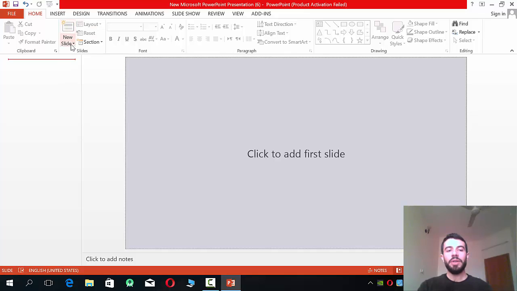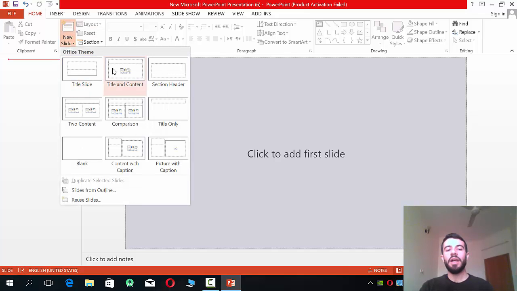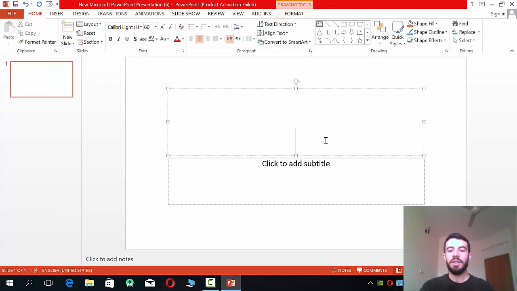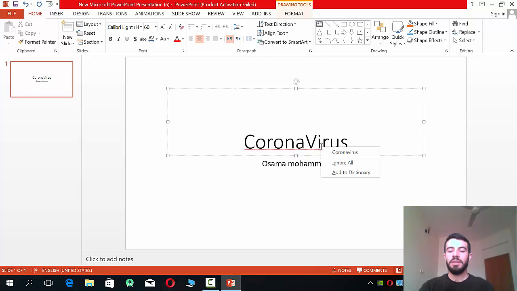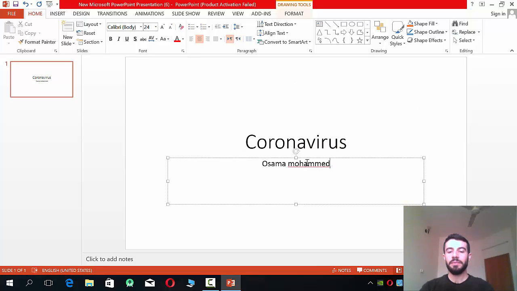Or you can just from here and you can choose a different design for your slide. For example, I want this first one. I can add the name of my subject, for example, Coronavirus. And here I can add my name, for example, like this. If there's an error in a word, just right click, and M should be capital, and so on. So I add the first slide.